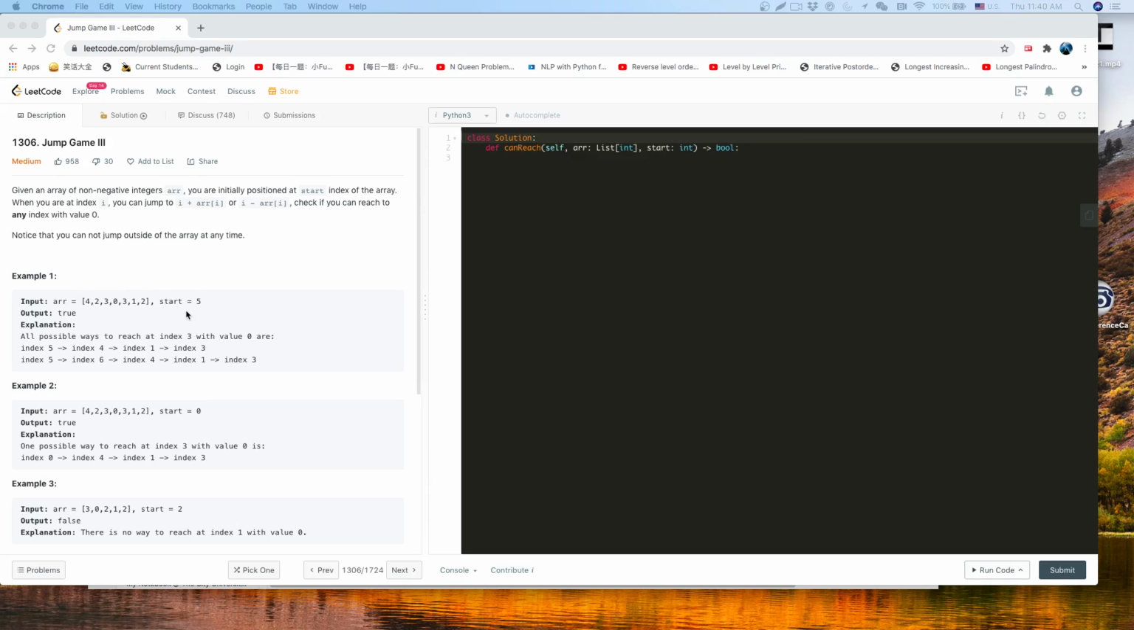So we started at index number 5, so 0, 1, 2, 3, 4, 5. We are starting right here and the position value is 1, which means from here we can jump to the left-hand side by 1, or we can jump to the right-hand side by 1. Let's check the left-hand side first. We jump to the left by 1, which is 3, and now we can jump either to the left-hand side by 3, or to the right-hand side by 3. If we jump to the left-hand side 1, 2, 3, that's going to be 2.